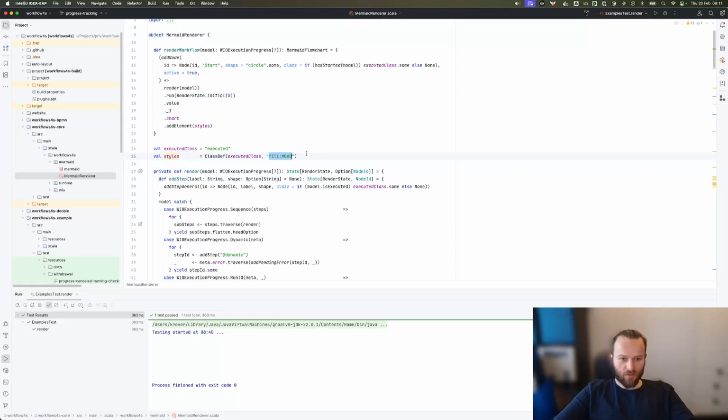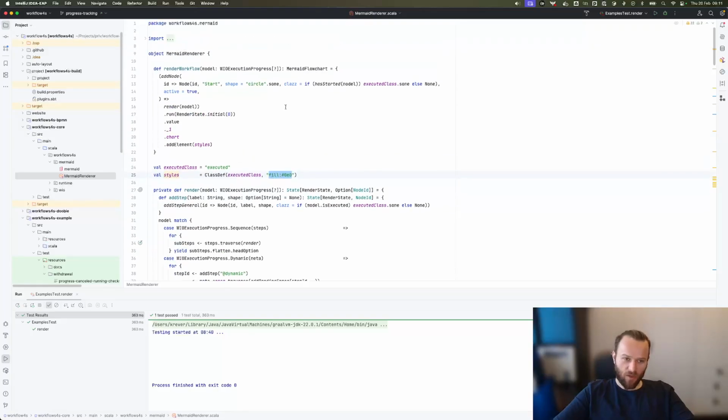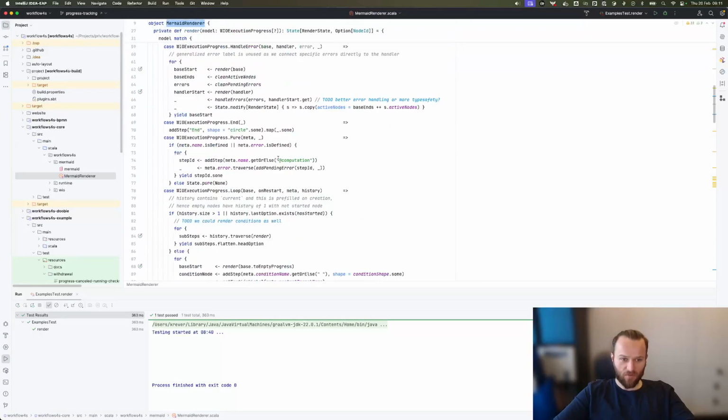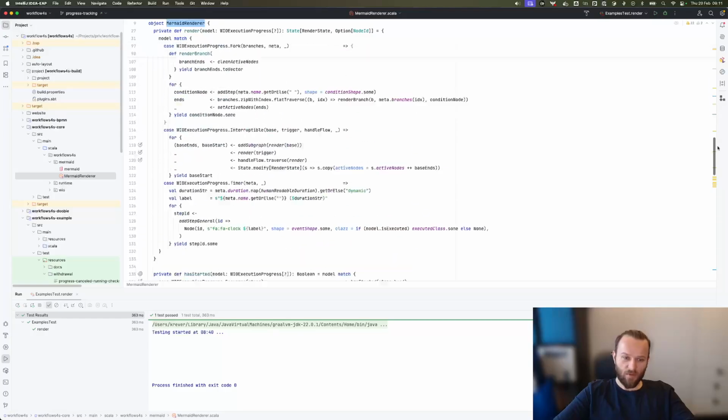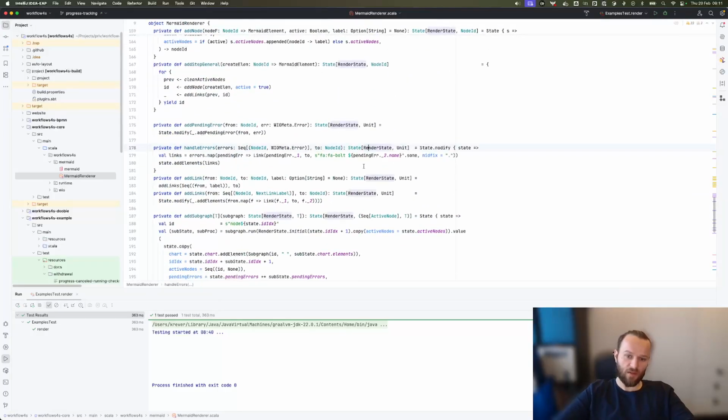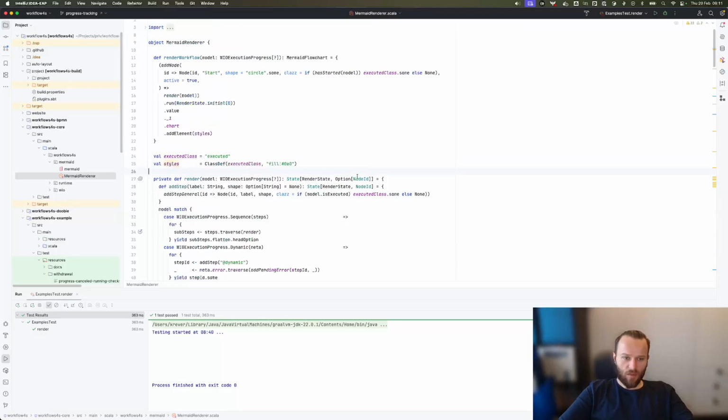Cool. We could talk about how the Mermaid renderer was built, because there is a semi-interesting bit here. It relies on the state monad. So for those who never used the state monad, this might be an interesting bit of knowledge, but maybe not today.